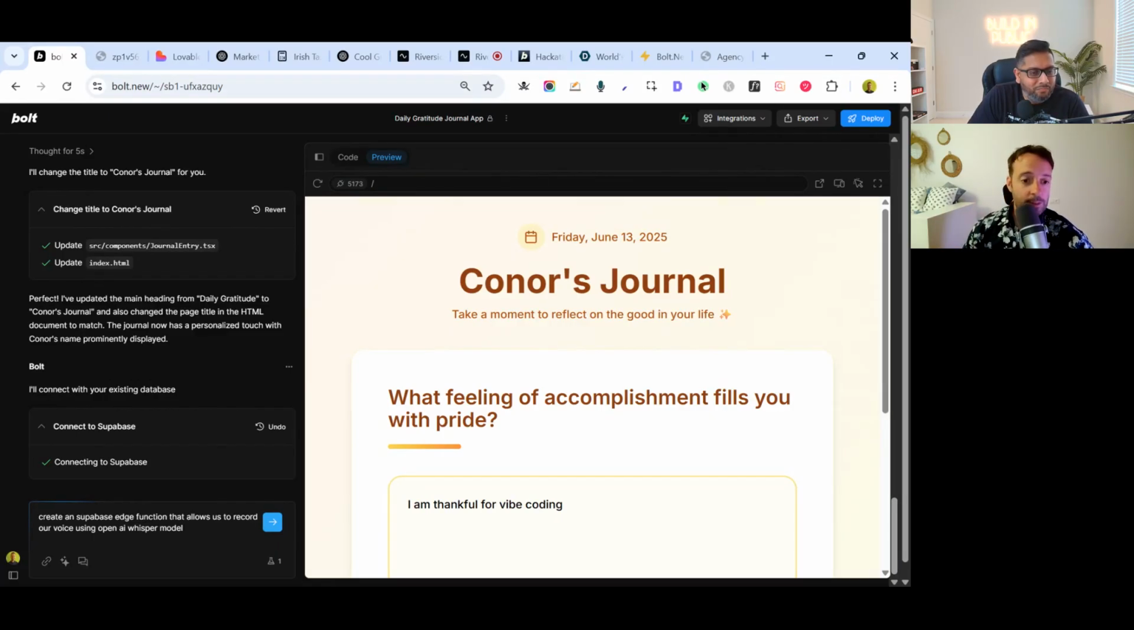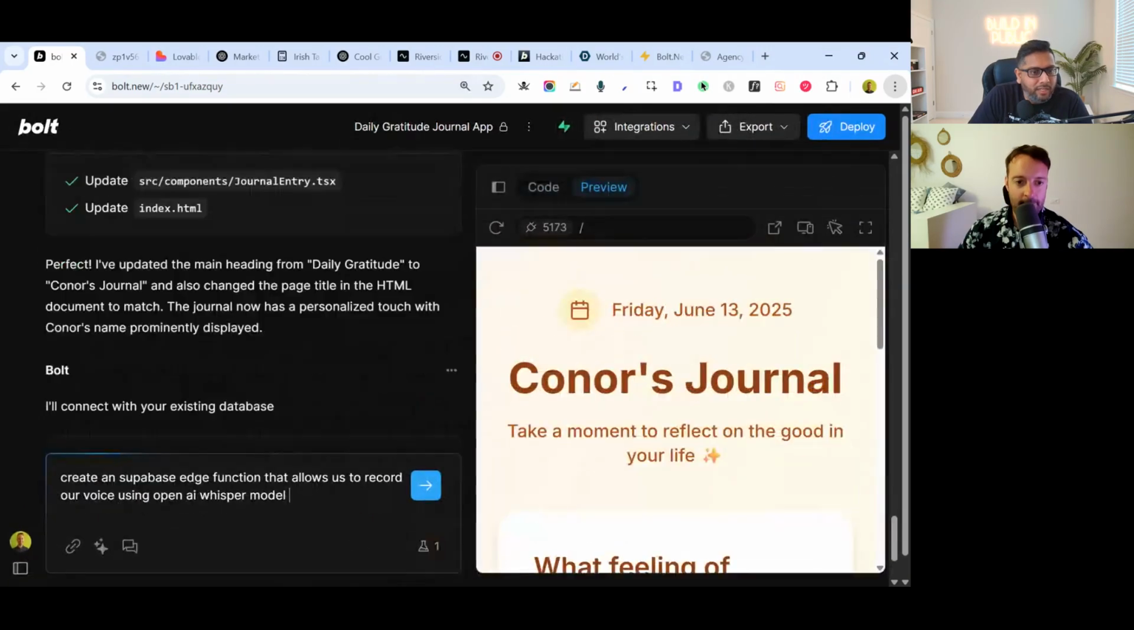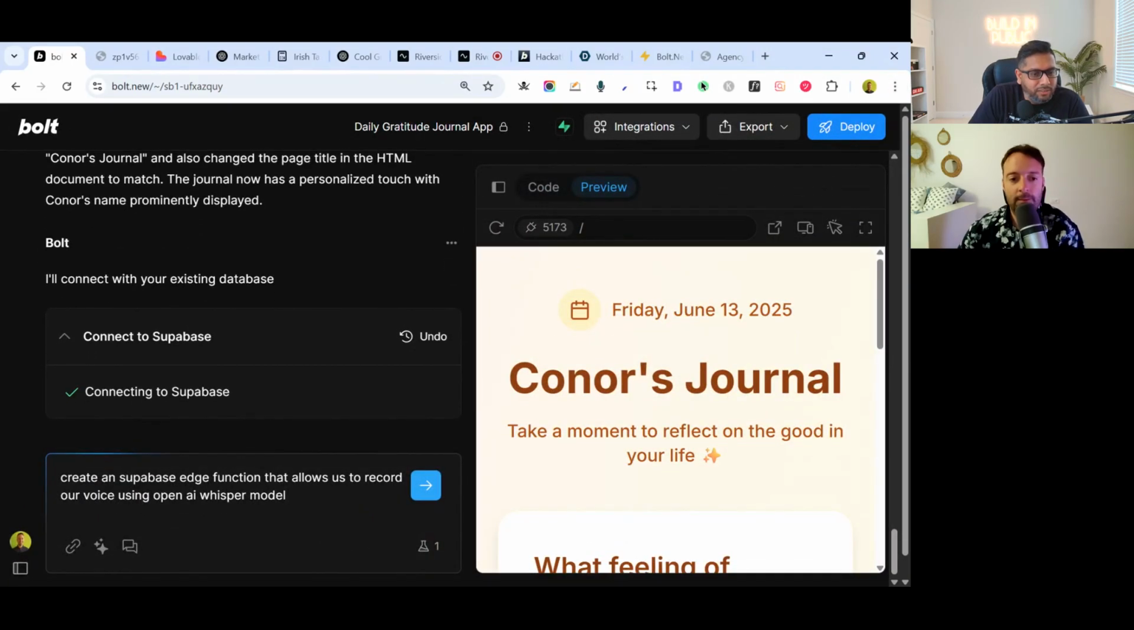Can you zoom in a bit to see that prompt clearly for the audience? Yeah. Create a Supabase edge function that allows us to record our voice using the OpenAI Whisper model. Use the OpenAI API key saved in Supabase. Okay, let's see if this works.